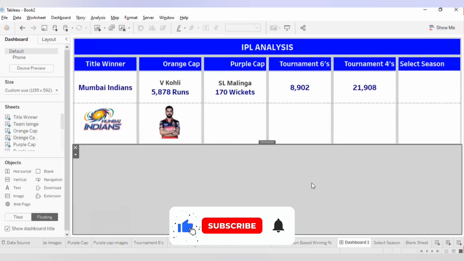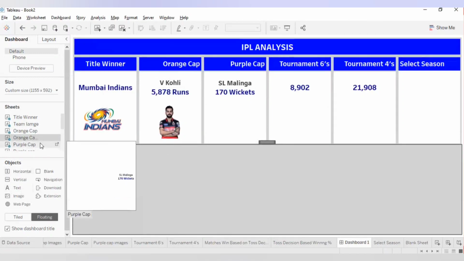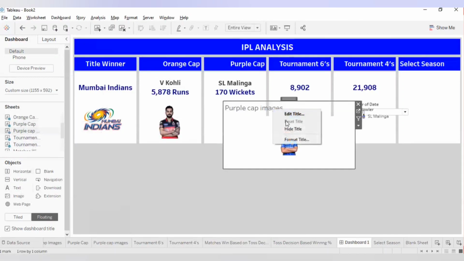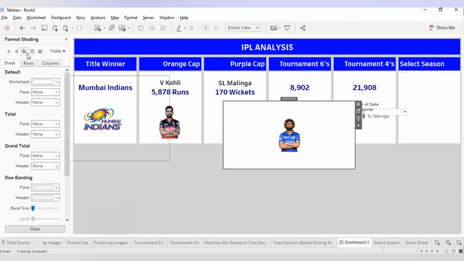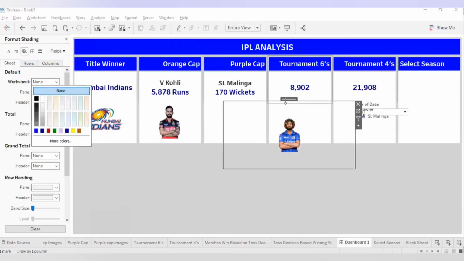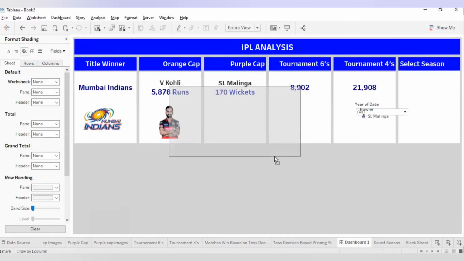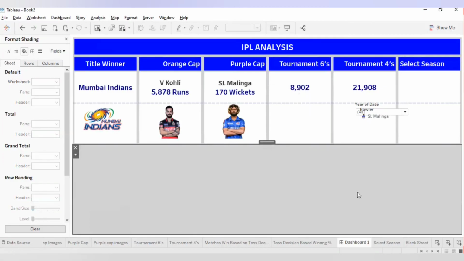Right, the next task is what, guys? We have to put the purple cap. We will bring the purple cap here. Okay, we will hide this title, then we will click on format, shading, none, and here we will put this image. Looks good.